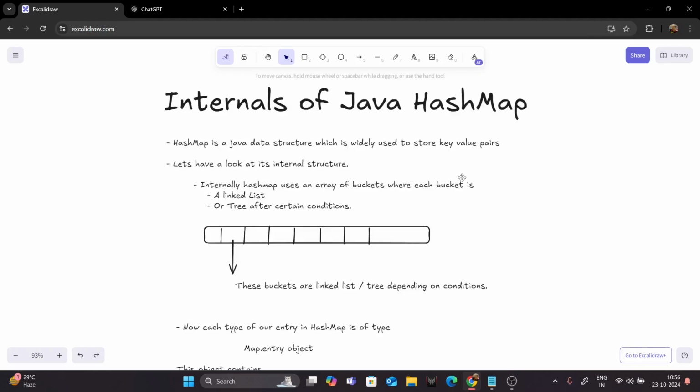Hi team. So in this video, we are going to talk about the internals of Java HashMap. Now Java HashMap is a data structure which is widely used to store key value pairs. Let's have a look at its internal structure.